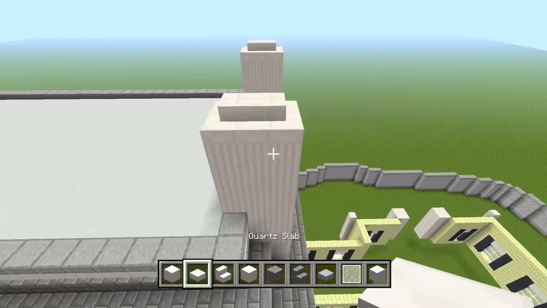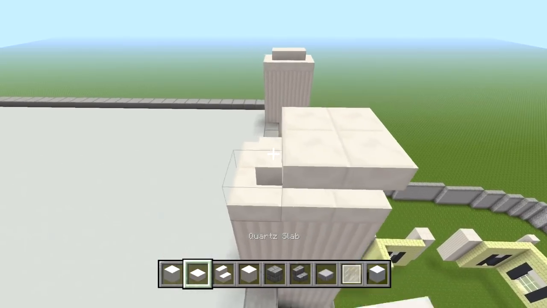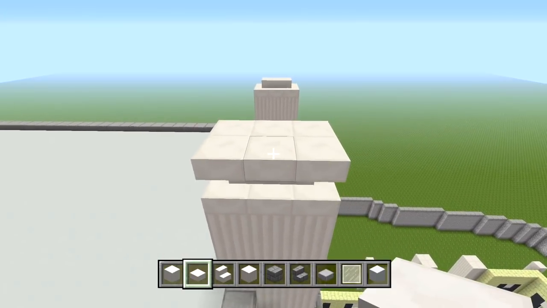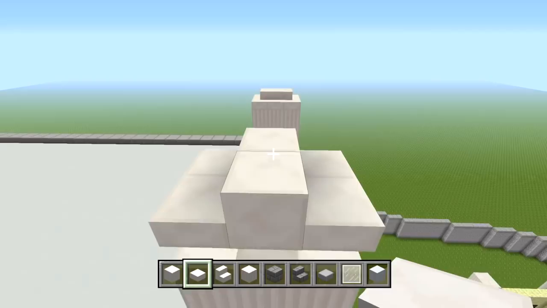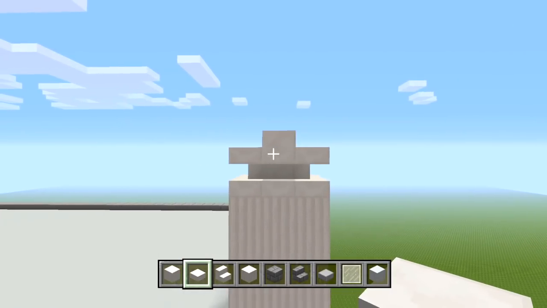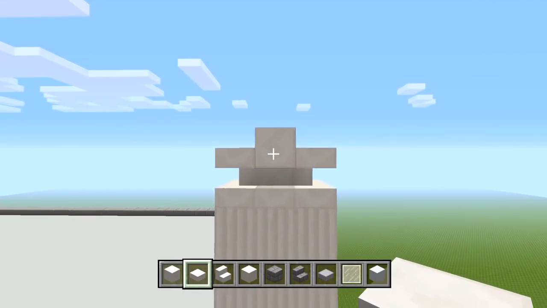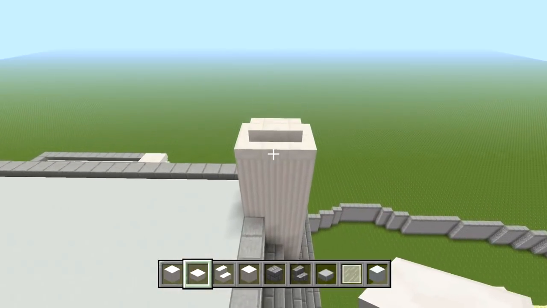Okay, and now on top of those stairs, I'm going to place a layer of slabs. And then in the middle, we're going to double it up so it looks like that. So we have slabs on the side and a full block in the middle. You could then do that for the rest of these pillars.